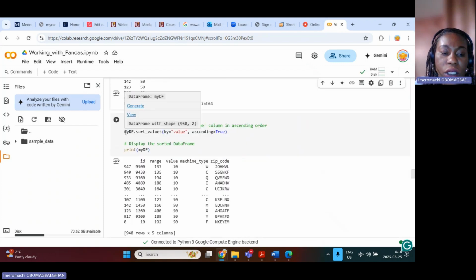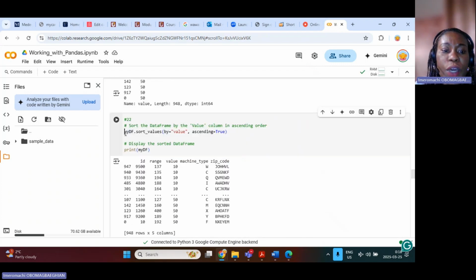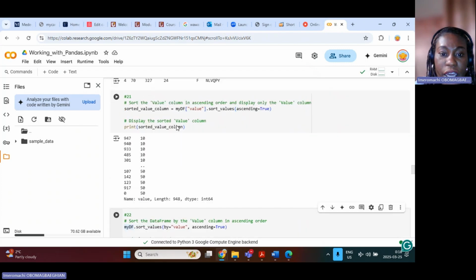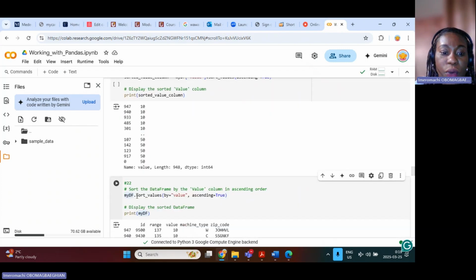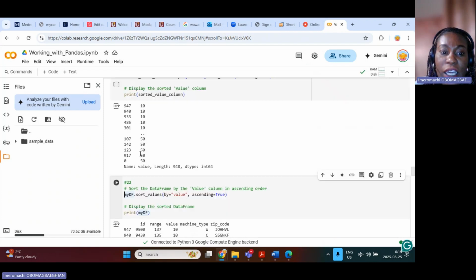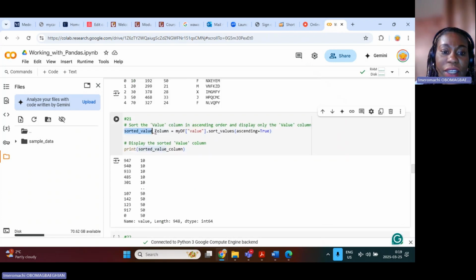Now, on line 22, we are going to sort the data frame values in ascending order again. In this way, we are using sort_values directly on the data frame. So we're not saving it in a variable like in the previous one.